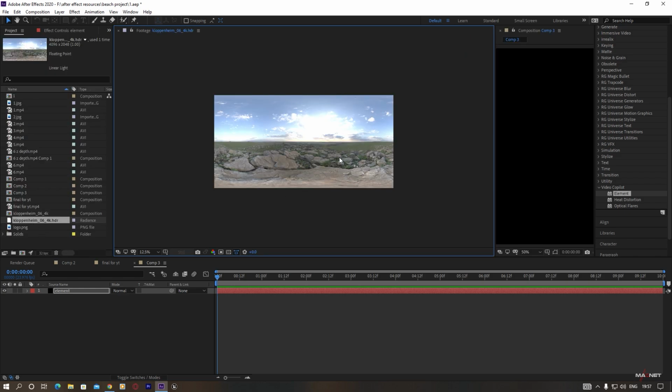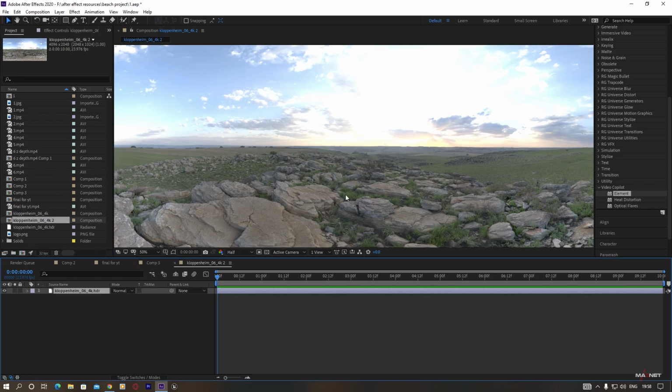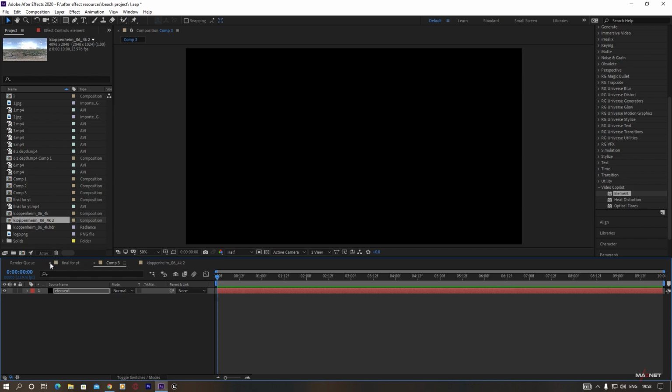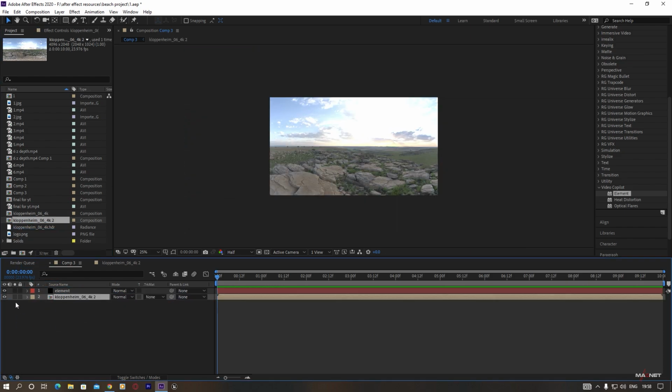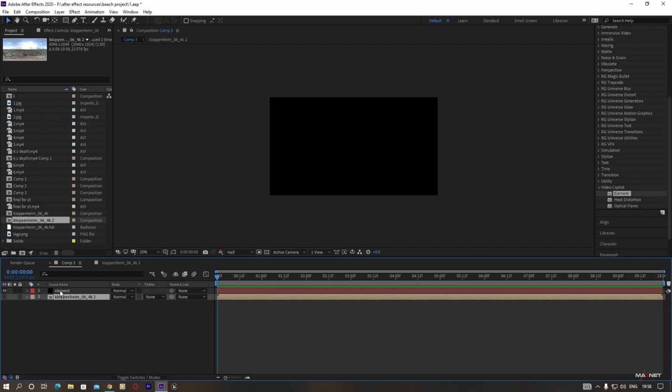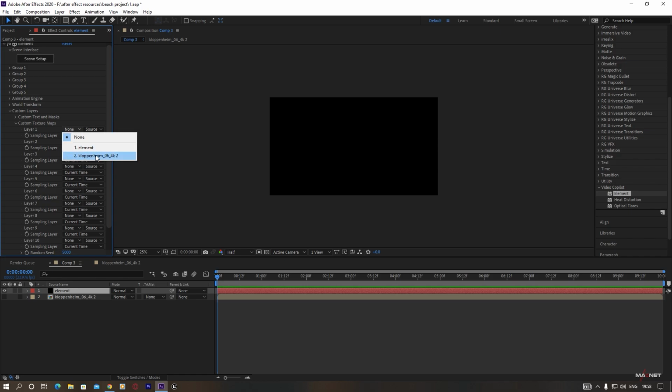So here is the HDRI map that we are going to use as a sky atmosphere. First we drag this HDRI map into a new composition here. Okay, here is the composition, and then we go back to our main composition. Let's close those previous compositions, and we drag this HDRI composition into our main composition. Then we turn this eye switch off, go back to our element layer, go to the effect controls, go to the custom layers, and set the custom texture map to this HDRI map that we just put here.